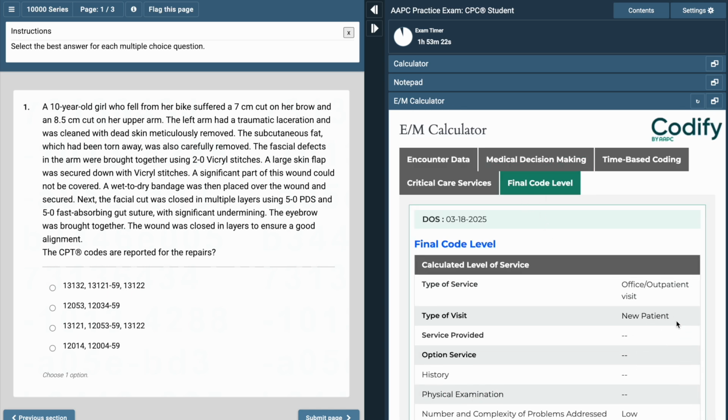Again, make sure in this page, make sure you have the correct type of service, so the correct place that we're doing it, and then also the correct type of visit. New patient, established patient, initial hospital, subsequent hospital, whatever it might be.